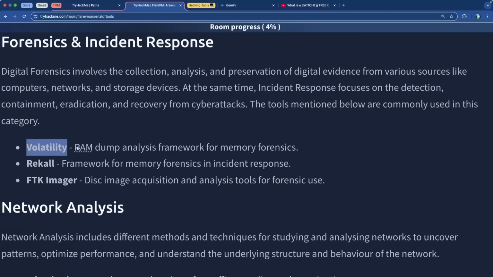So we have Volatility, which we used in the last video, and this is for the volatile memory, which is memory that can be wiped if you restart the computer or if the computer accidentally shuts down. So it's stored inside of the RAM. Anytime that we refer to memory in these contexts, we're not talking about the hard drive or the storage memory. We're talking about the random access memory, the volatile memory that can be wiped if you restart the computer. So Volatility is one of the key tools for that.